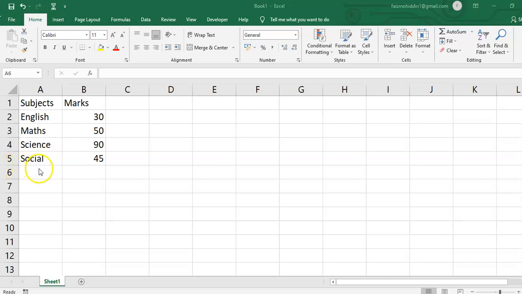So I promised you to make you an expert in Excel. So today we'll start with the min and max functions. In previous videos we learned SUMIF. Now it's time for the min and max functions. It's a very basic and very important function. So let's move on to the topic.